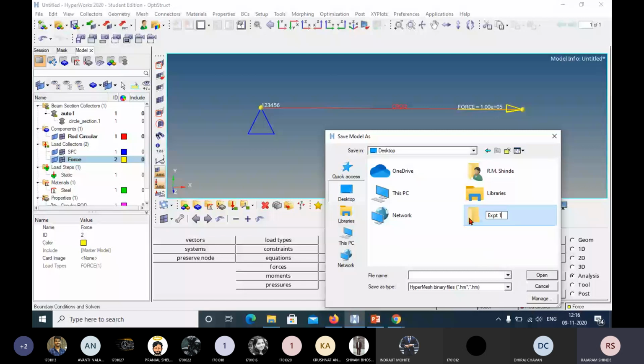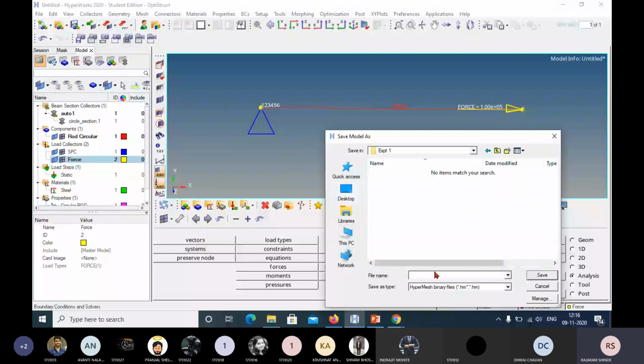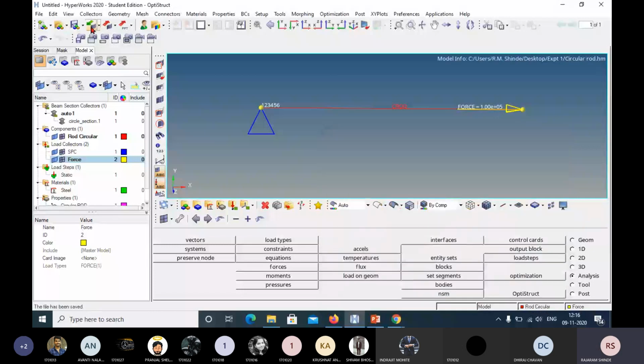and I will give the name for the file. It is circular rod. That file is a HyperMesh binary file, and its extension is HM. That is HyperMesh model. I will click on save. Now it is saved. Now you have to solve it.